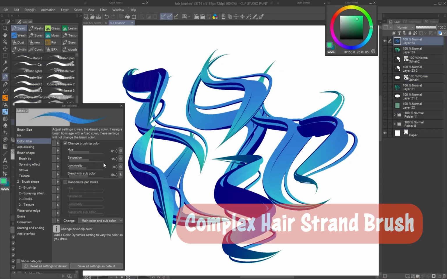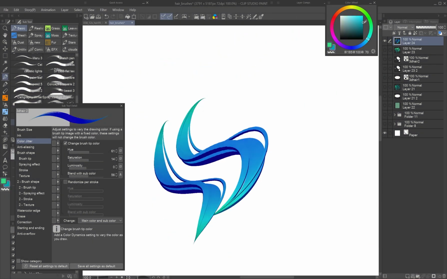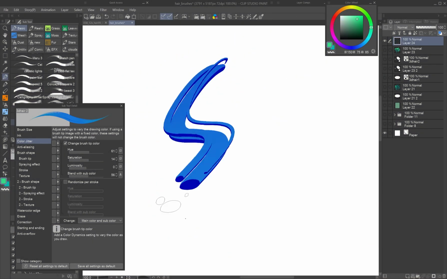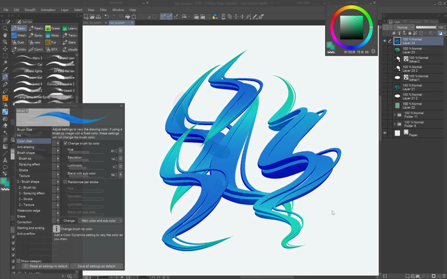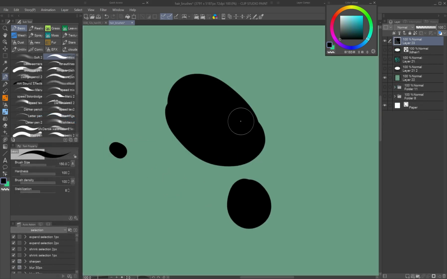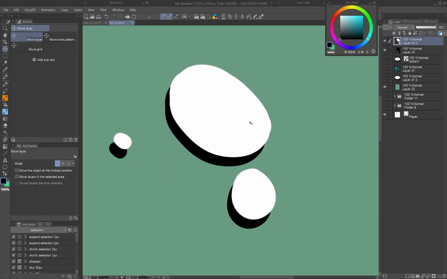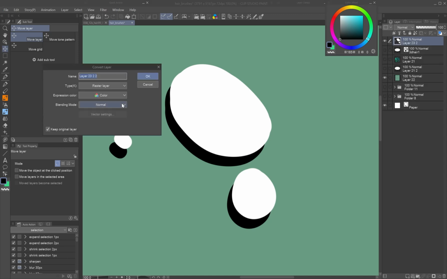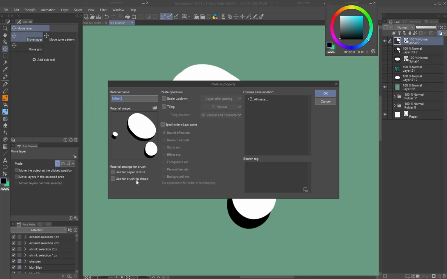Complex Hair Strand Brush. Now let's create a more complex variation. The method is the same, but instead of a single oval, draw three black blobs. Make sure they vary in size and placement to create a more natural effect. Like before, duplicate, invert, offset, merge, convert to gray, and register it as a brush tip.